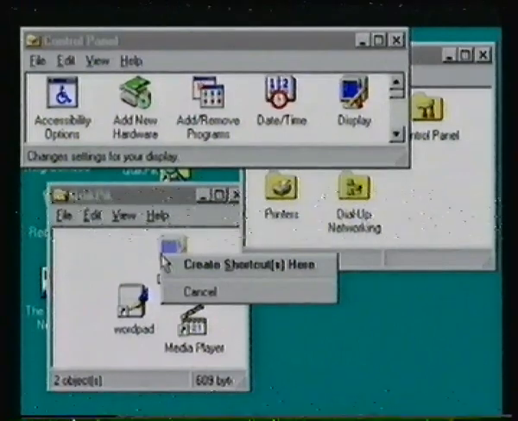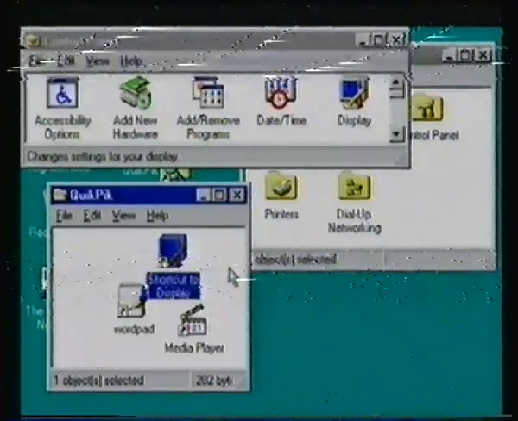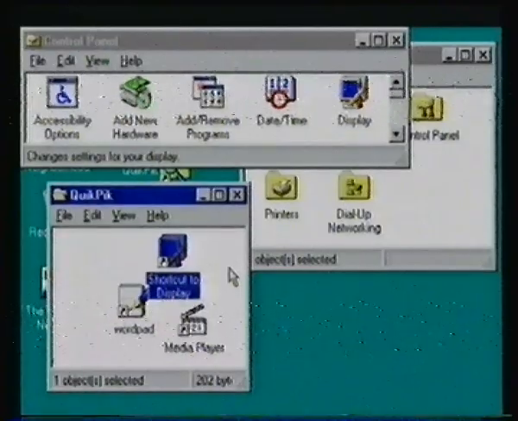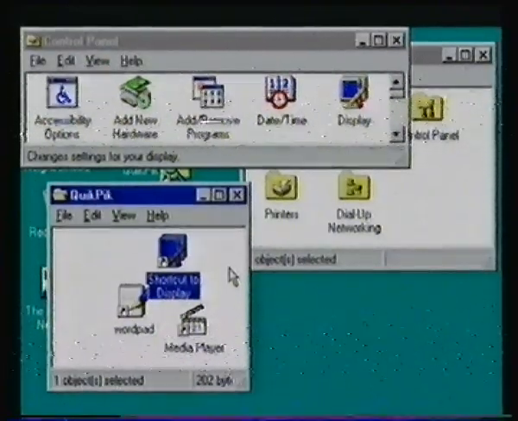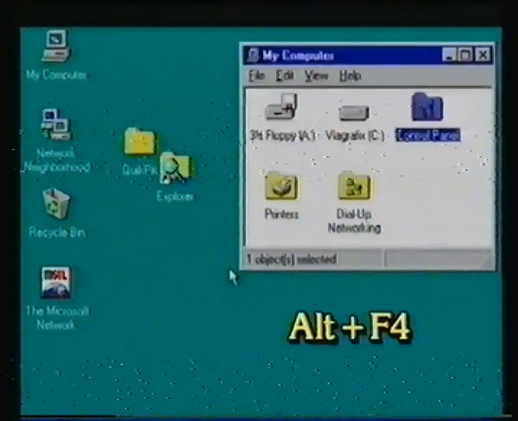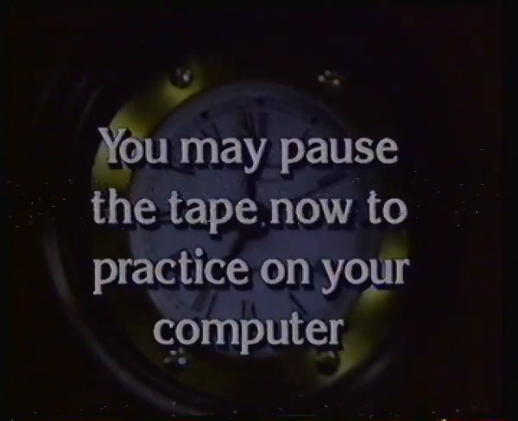When we release the mouse, a shortcut menu appears. We choose the first option, Create Shortcuts, here, and the shortcut is created. Let's close the 3 open windows by pressing Alt plus F4 3 times. You may pause the tape now to practice on your computer.